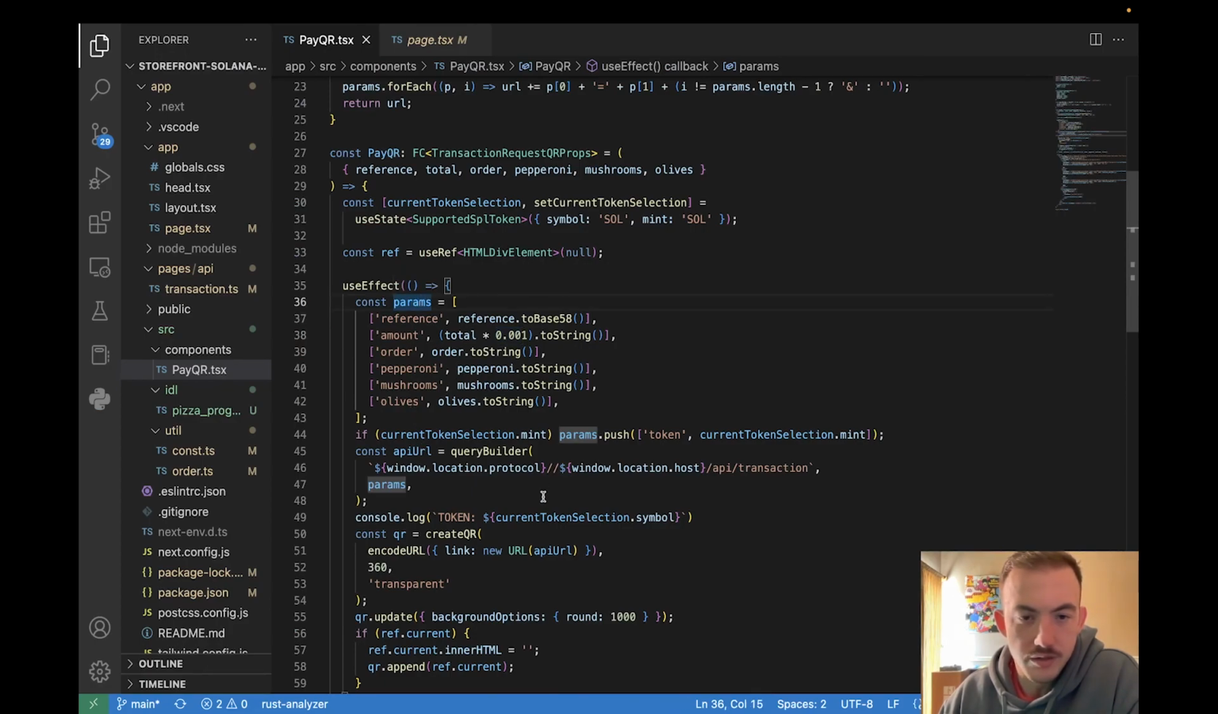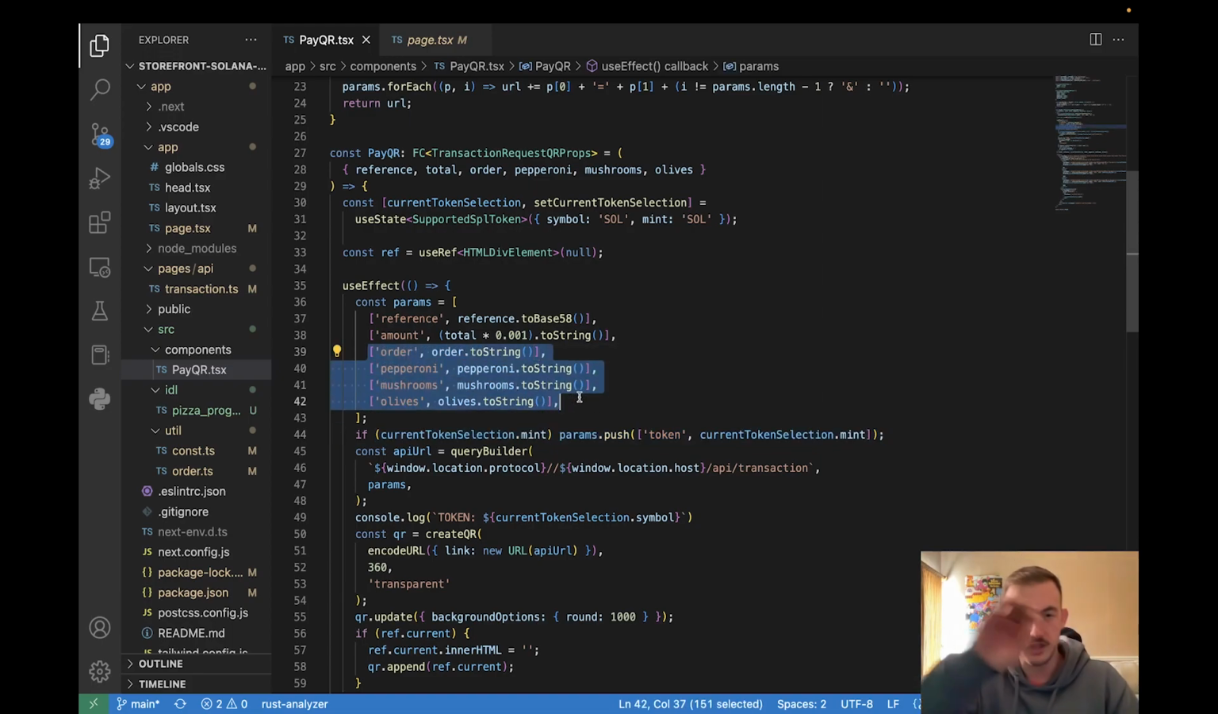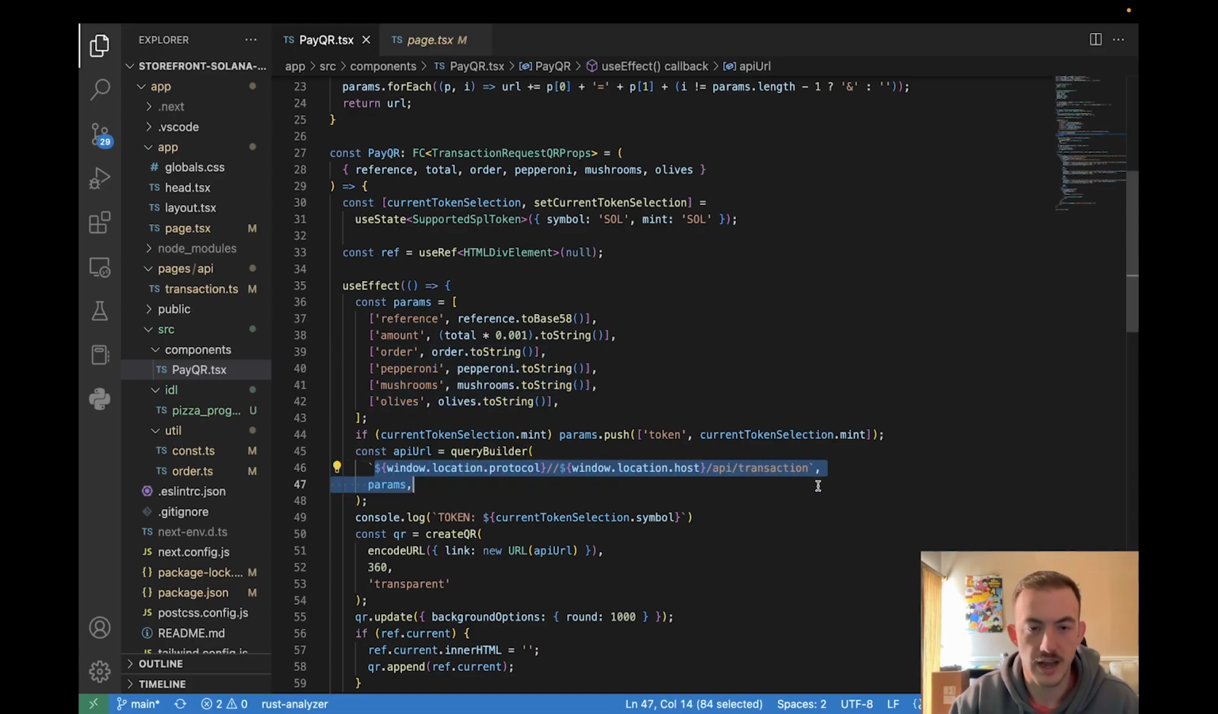And then we're also going to add a parameter for token if the current token selection has a specified mint, right? So if it's not Sol, if there is an associated mint address, we also want the token to be a parameter as well. So we'll be passing what the current reference is that we're going to look for to see if this transaction went through, what the amount this person's going to be paying in whatever token, what token they're going to be using, if any. If not, it will be Sol. And then their order details. Those are all going to be request parameters. And finally, we build the URL to our own API.